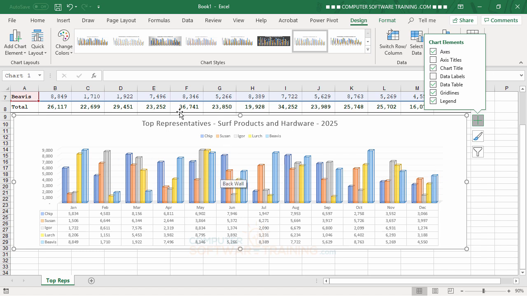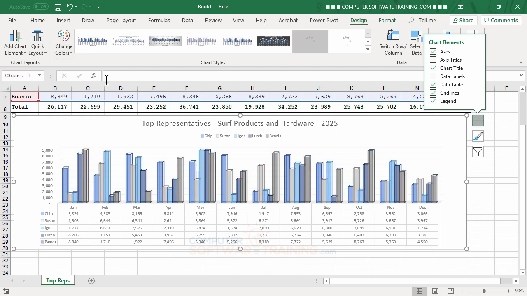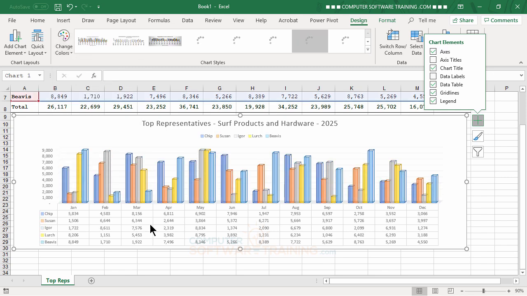And what you also have up on the ribbon here is the change colors, and of course there's the same colors that we had in there as well. So I can go back in there and play around with that a little bit if I wanted to. Find a different set of colors, whatever. So, all right, that's about how it works there.